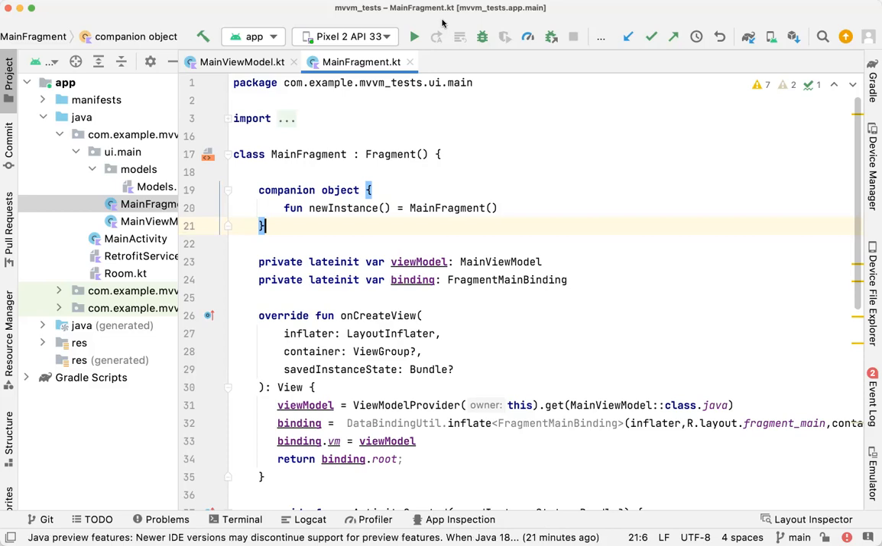So has anyone seen dependency injection in action in Android? Does anyone know a particular library or a particular way of doing that? Perhaps you have heard about it. Not sure. Does anyone know how to do it in the Android context? Okay, so nobody has, I suppose.